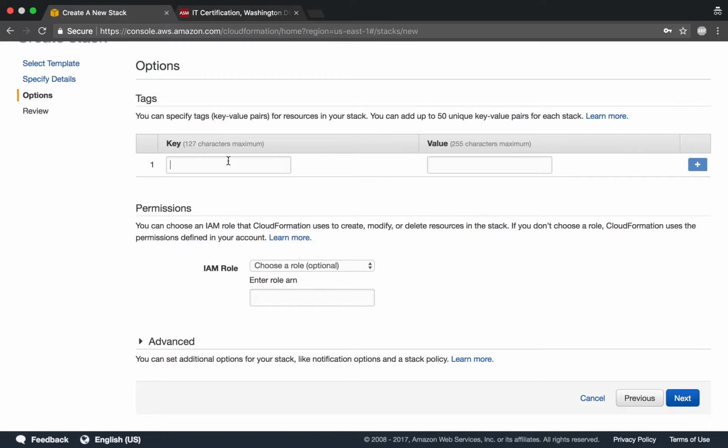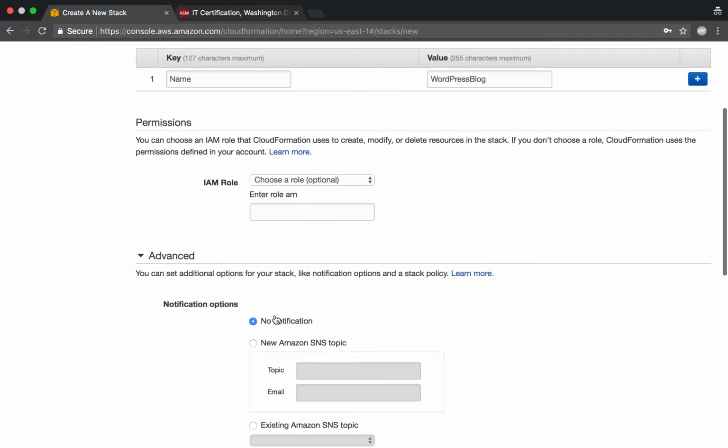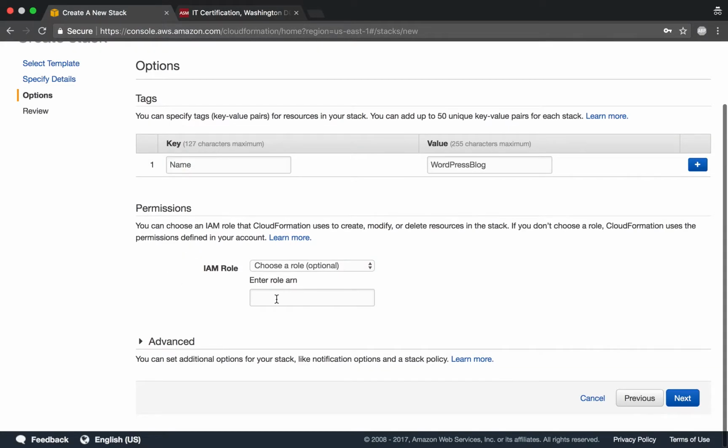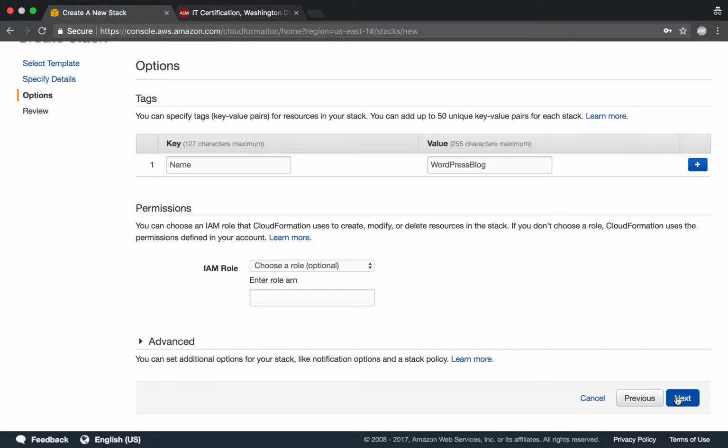on the key, I'm gonna call it name, and the value is gonna be WordPress blog. Now this will be useful because this will tag all the resources that the stack will create, and it will have a tag of WordPress blog, right? So we'll look into this a little later. In advanced, you get to choose things like notifications. We don't want that. We want a simple WordPress blog for now. So let's click on next.